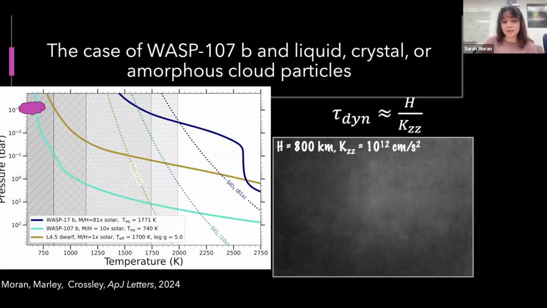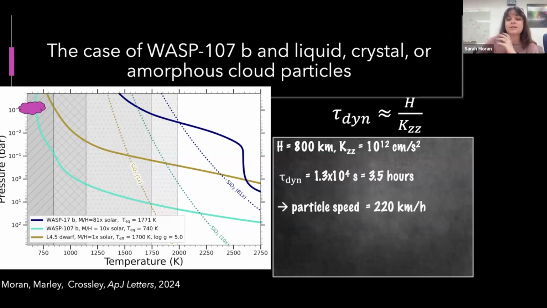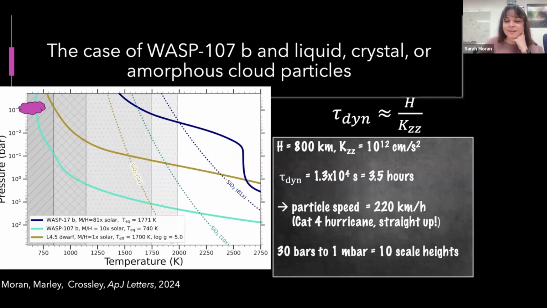both Wellbanks et al. and Singh et al. have inferred to mean that you have very vigorous mixing from below. And so you get this dynamical mixing timescale of like 3.5 hours, which, just as an aside, means your particle is going vertically straight up at the speed of a Category 4 hurricane, just to give you some sense of how dynamic these atmospheres are.